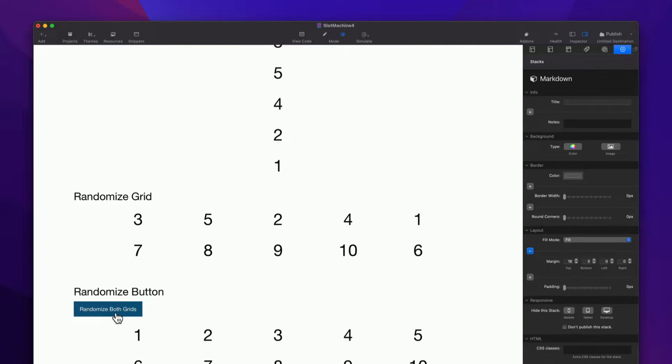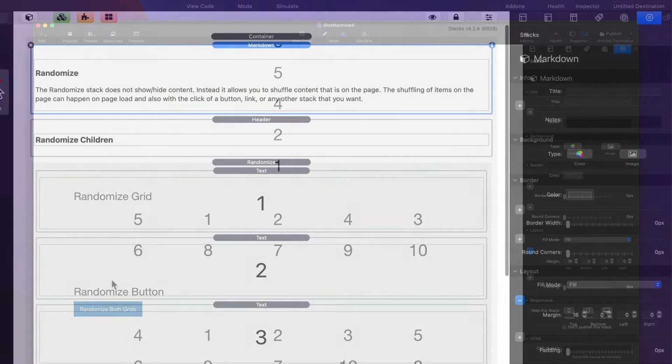And you can also randomize by clicking a button. So when I click this button, you'll notice that both of these grids randomize all at the same time. So you can randomize a single thing or multiple things all with a button or on page load. So let's see how to get all this configured.